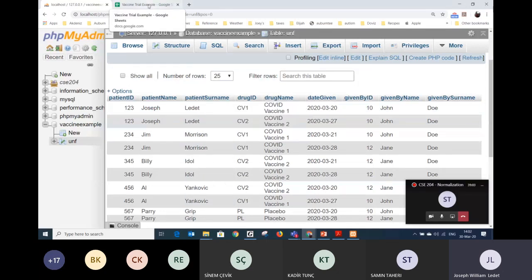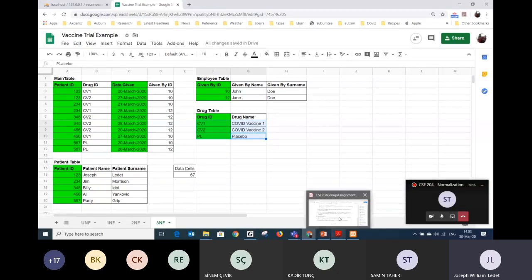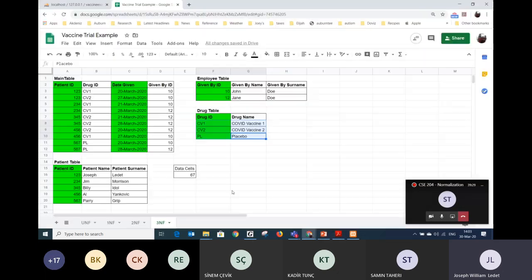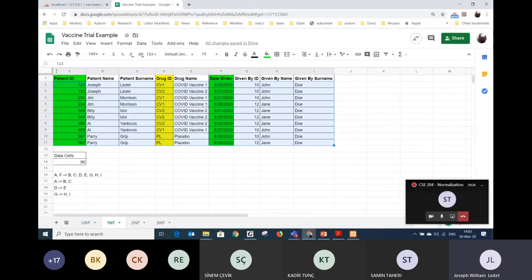Okay. And then I also wanted to do one other thing today, which is to show you how you would then take these tables and draw them into an ER diagram. Because that's your group project. For the unnormalized set of data, I'm wanting to see something that looks like this. It can look like this. It can be the first normal form. That would be fine as well.